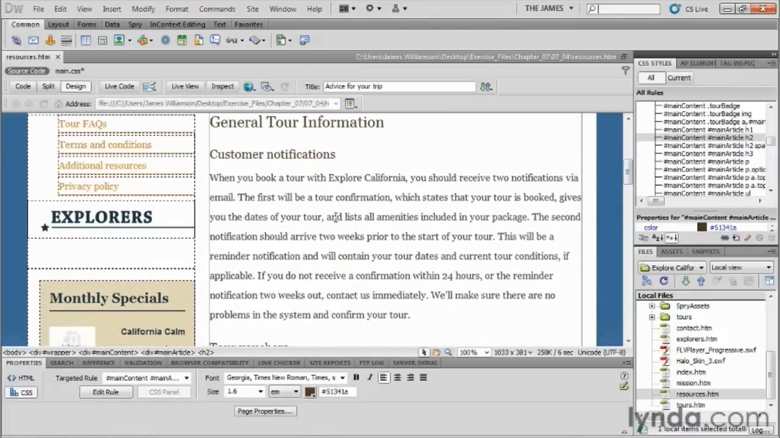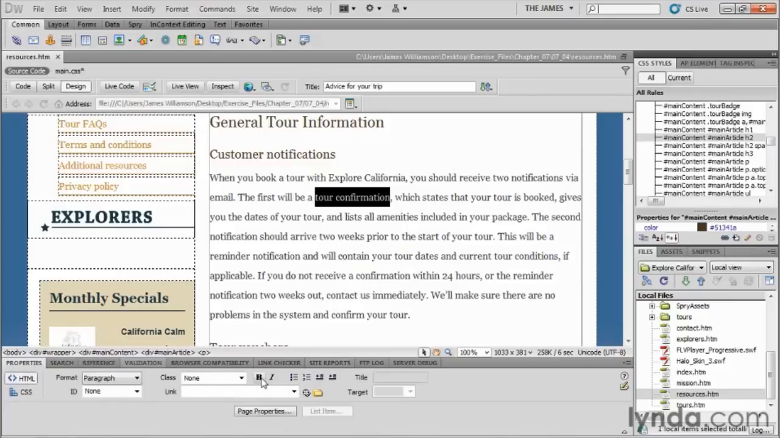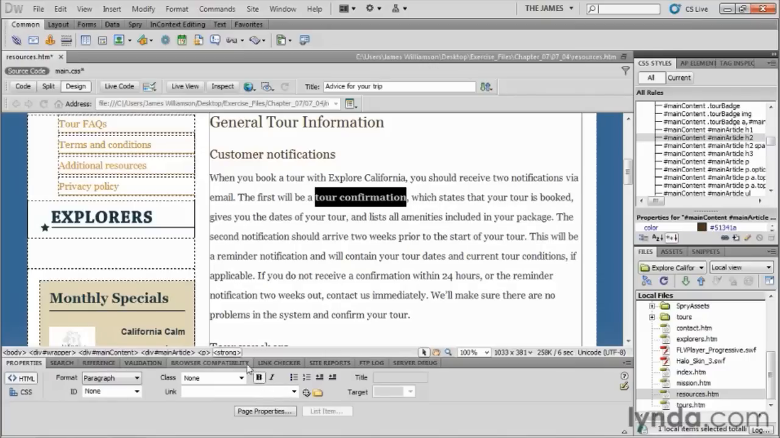If I scroll down into the customer notifications area, notice that we have a couple of areas that we want to sort of stand out here. Now, I could highlight tour confirmation, and then down in my properties inspector, I could click either the bold or italic button to do those, but I have to pay close attention to which tab I have selected. Currently, I'm looking at my CSS properties. If I do that, it's going to modify a CSS rule. If I want to add structural content, I'll go to the HTML properties and click the bold button there. That, as you can see right here in the tag selector, added a strong tag.